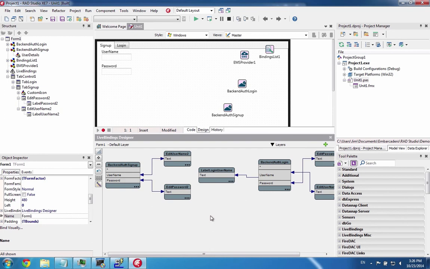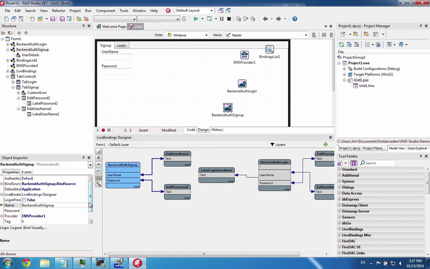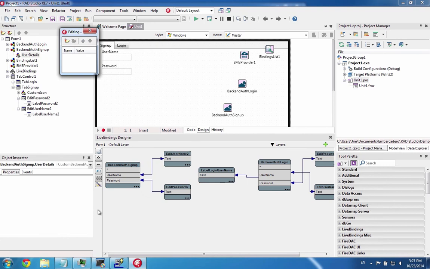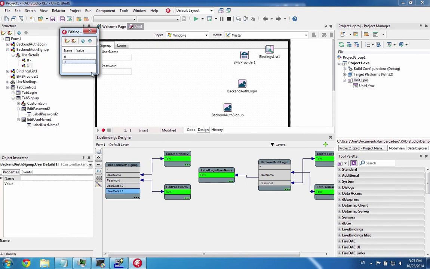I'm hiding the elements that we don't need to see in the live bindings designer to reduce the clutter. In addition to the username and password, I'm going to have another field on this form. What I'd like is to store the email address of any user that signs up. So I'm going to go into the BackendAuth signup component. I'm going to add to this collection of custom user details.